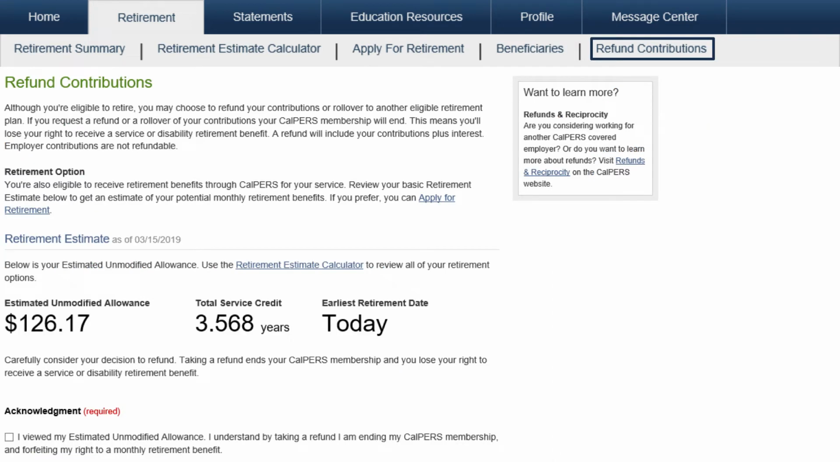If you're an inactive member and wish to refund your contributions, you can do so online. Keep in mind, if you refund or roll over your contributions, you are terminating your CalPERS membership. This means you are forfeiting your right to receive a service or disability retirement benefit from us. If you're eligible for retirement but want to refund or roll over your funds, we strongly encourage you to run a retirement estimate first.